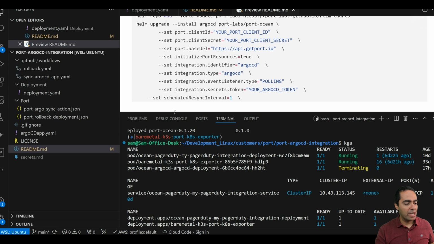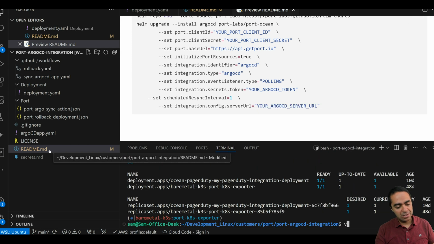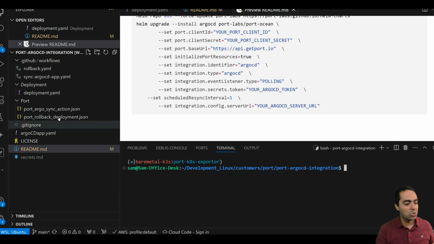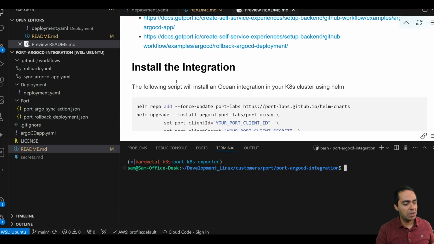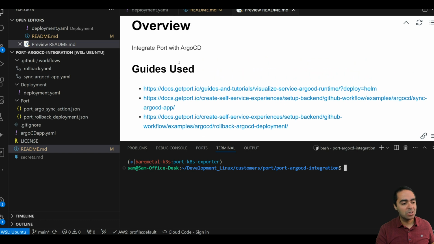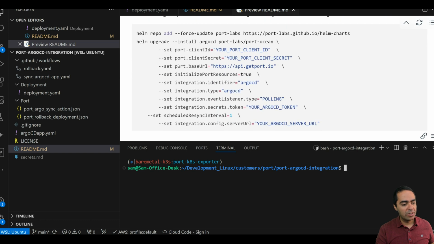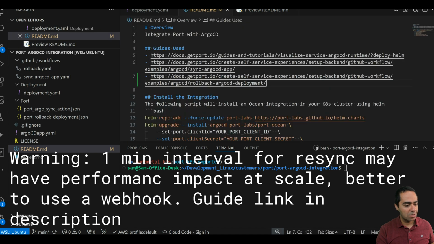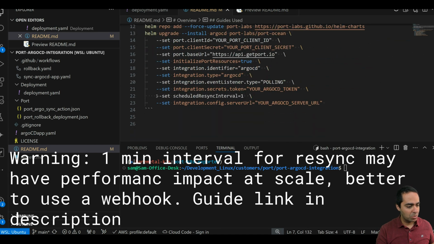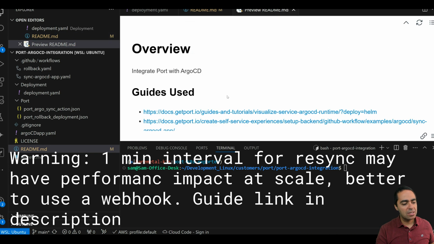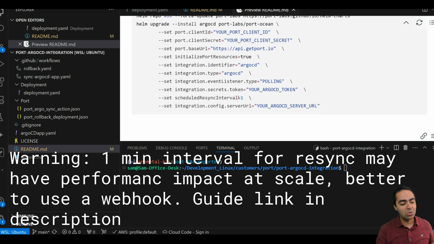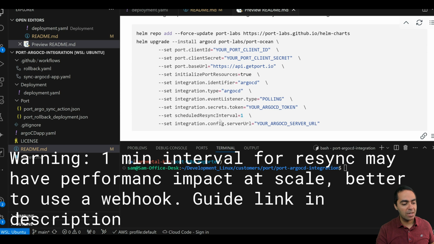Okay, so if I go back into my Visual Studio Code here and I look at my README file, we're actually following 3 guides here that you can take a look at. But for the Helm command that you see here, there is something I wanted to add here, which is the scheduled resync interval. I think it's not showing properly here, so let's fix that. So what this does, it allows Port to sync with ArgoCD every 1 minute. So this one is not shown in the installation guide, so have that there.